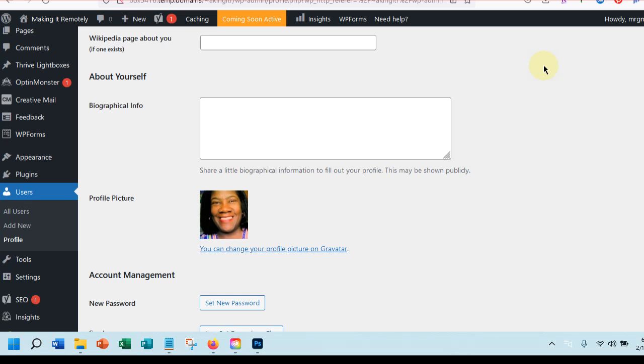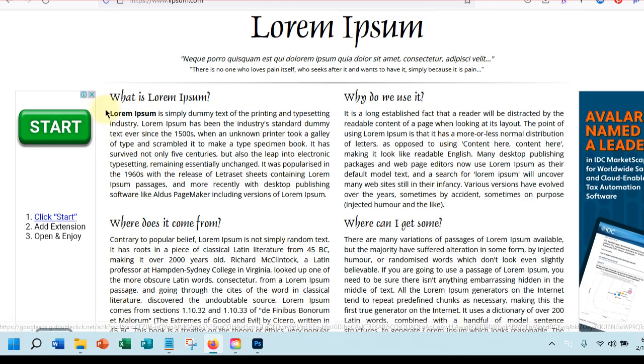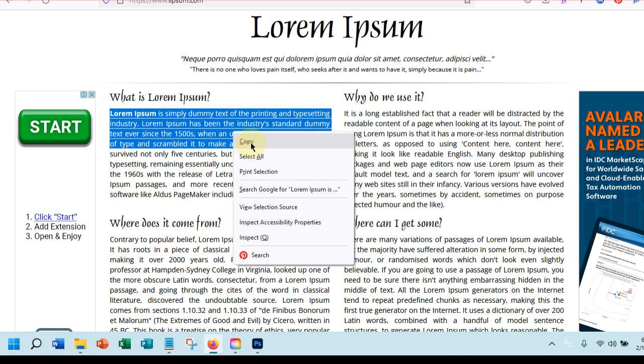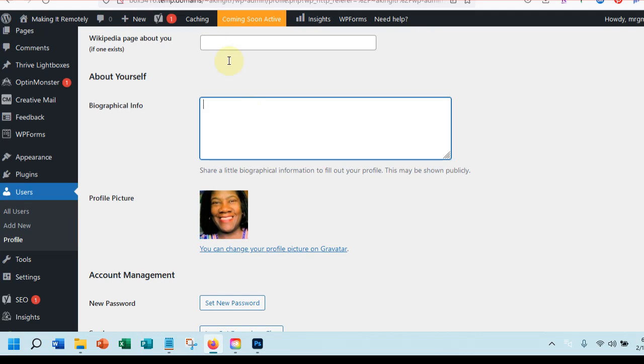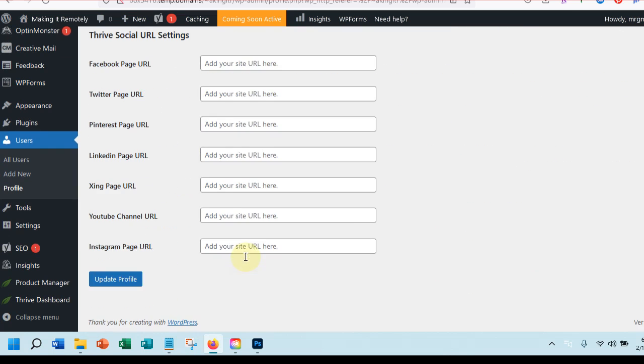Okay, so now I'm back. So this is where you would put your biographical information. So I am going to just select some more dummy text, and I want to just show you how this works. So I'm just going to select a couple of sentences here, and I'm going to paste it right into the biographical information. And then this is the picture that is going to show up under my author bio. And then I'm going to just click on update.